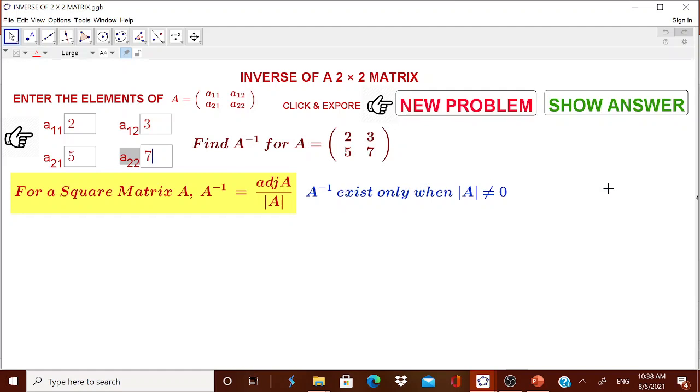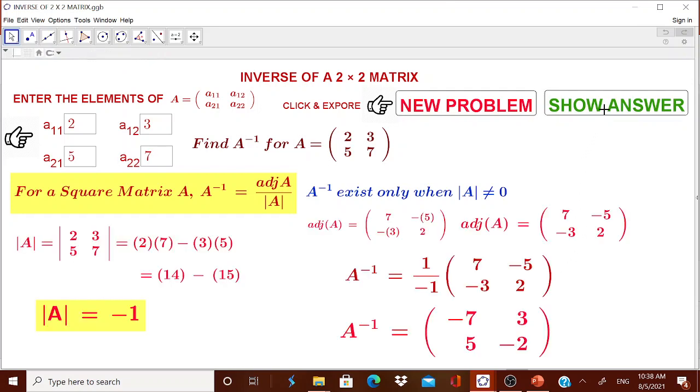Be careful with the first row first column, first row second column, second row first column. The elements are to be entered very carefully. Now this worksheet, the child can work out and they can simply click this to show the answer. Now determinant A is 1 and they can get the answer.